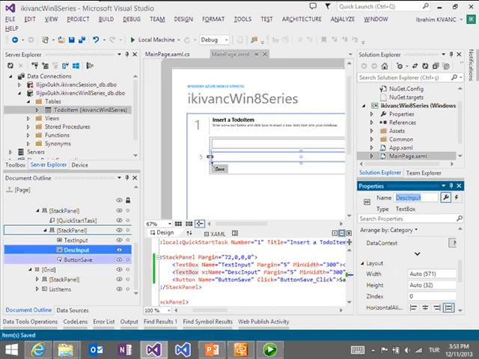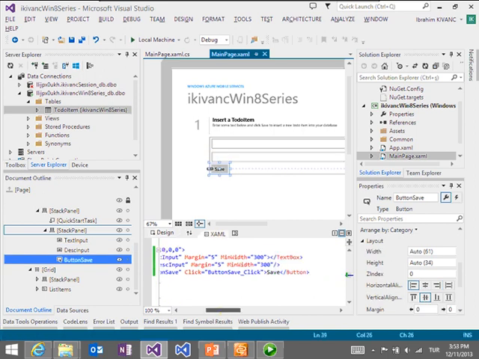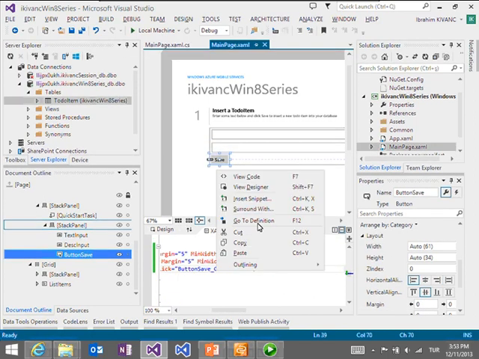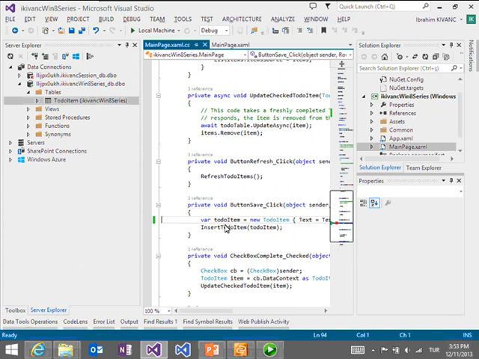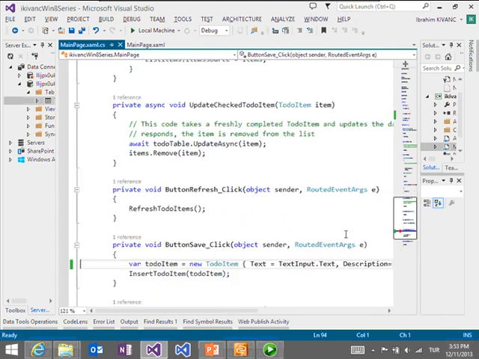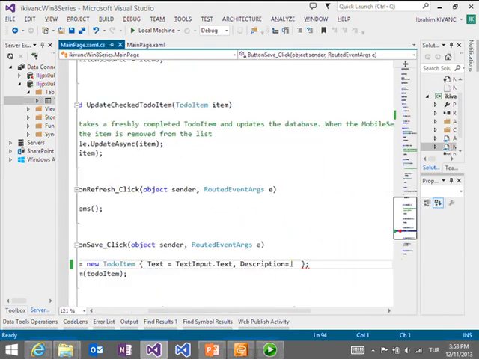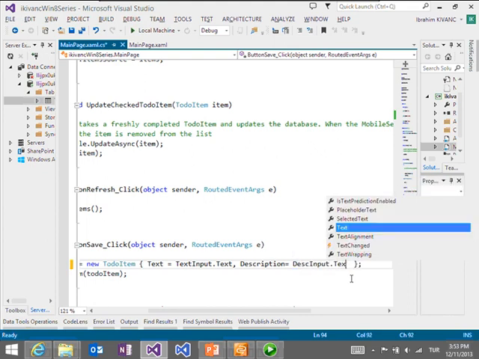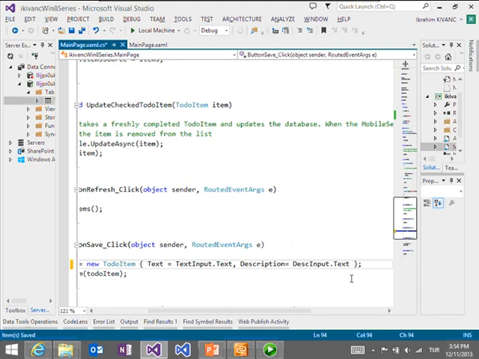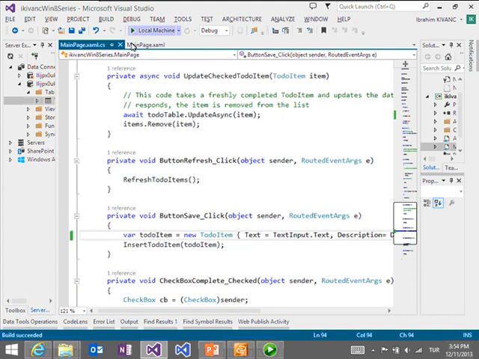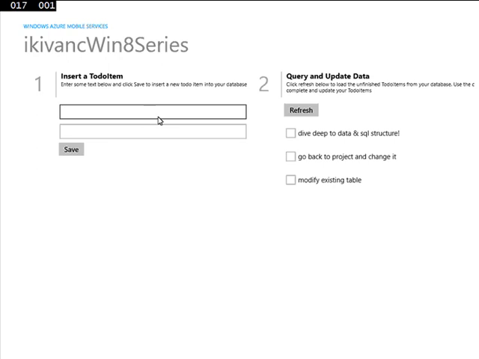So whenever I click the save button, I will go there and go to definition, and then I will modify that. Let me make it smaller, and let me make it bigger. In here, I just want the description input text, and I will update my database with that. I build my application first of all, and then I will run my app, and then I will say add more feature.